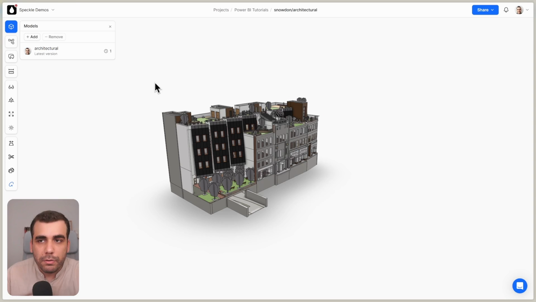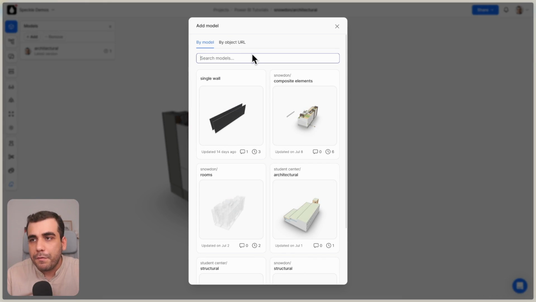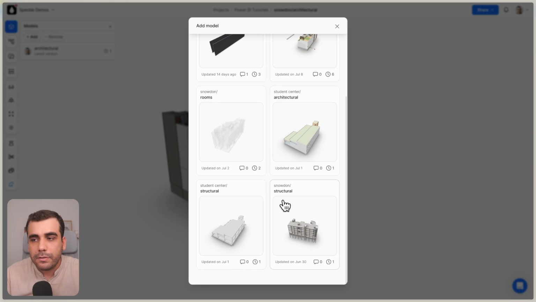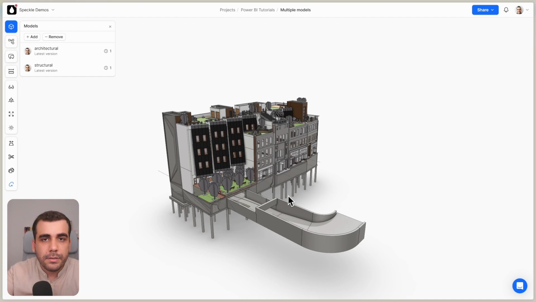So you open your model inside Speckle. From the models dialog, you select Add, and from the open dialog, you can select the model you want to overlay. In this case, I'm just going to select the structural model. And here is the federated result. If you copy this model URL and load this inside Power BI using our Power BI connector, you will have your federated model loaded. But this was limiting.